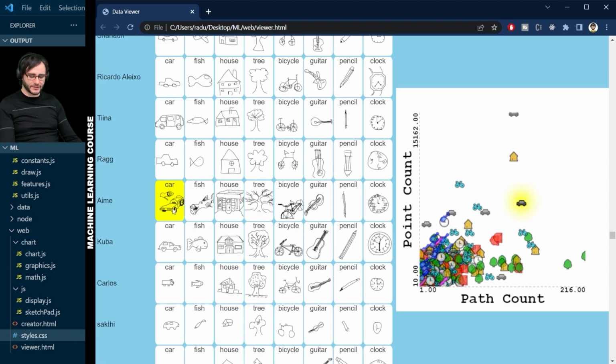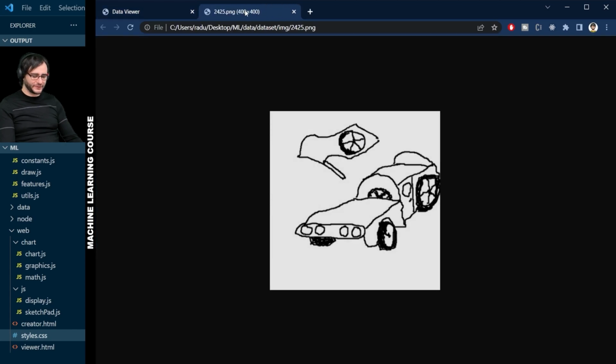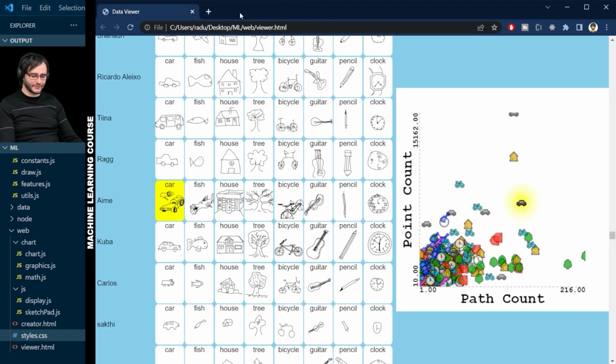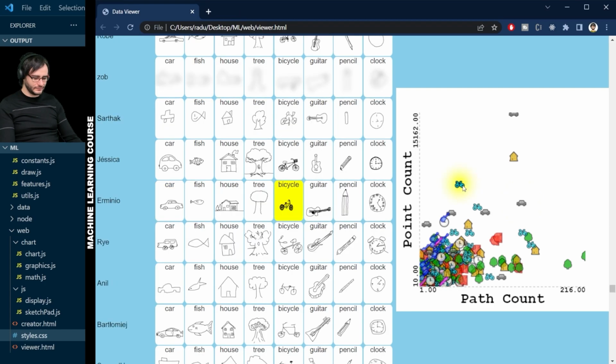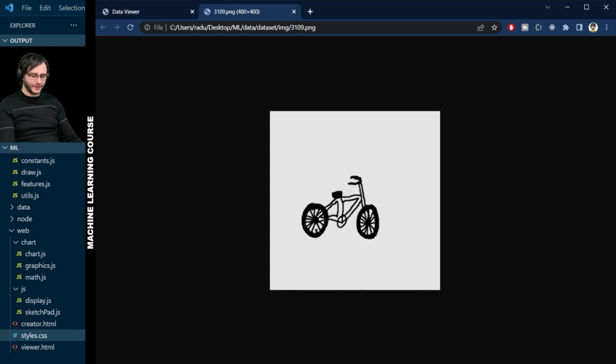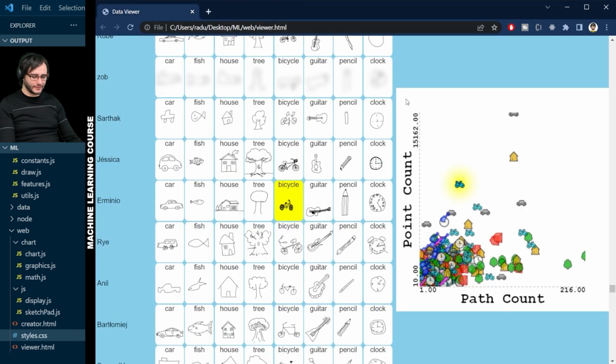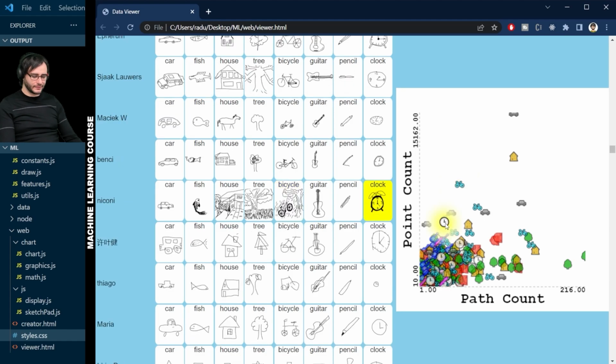Wow, such a nice car here. So much detail. Aime must have spent a lot of time on this. Herminio's bicycle also has many points. Same kind of style here with the shading. Actually, Nikoni seems to use it too.